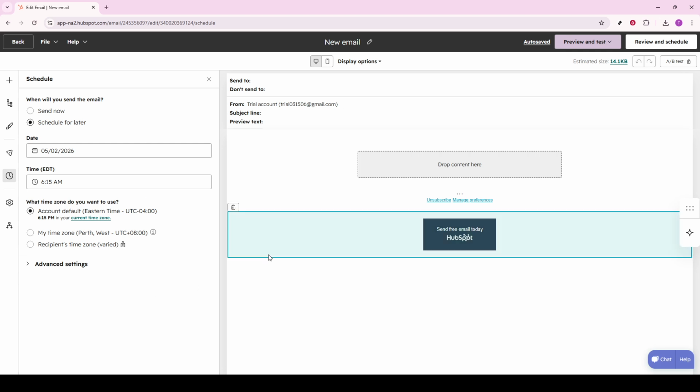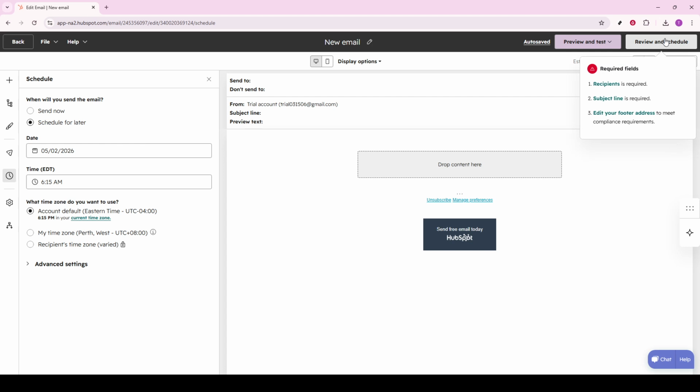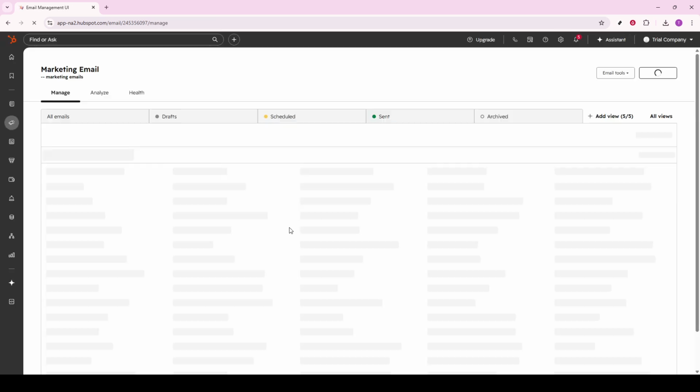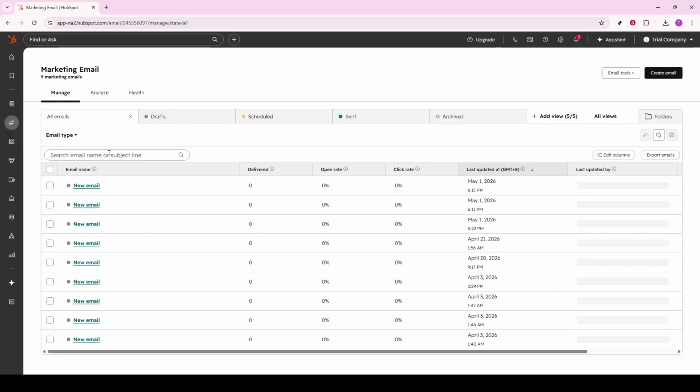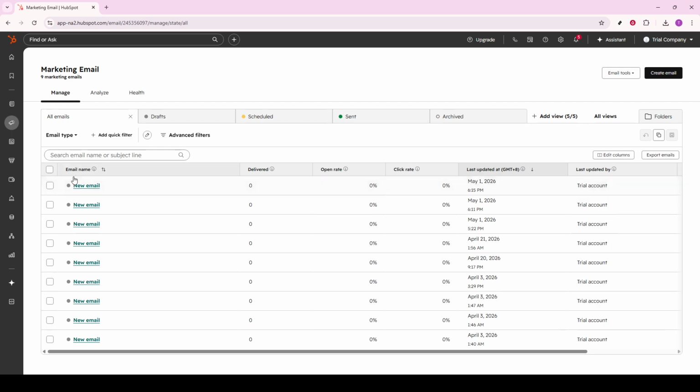After you've set the date and time, your email will be queued to go out automatically. If plans change, revisit the same email in your email tool to adjust the schedule or make edits before the send time arrives. That's it. Your email is created and scheduled in HubSpot CRM. By following these steps, you'll send the right message at the right moment, without having to be at your desk when it goes live.